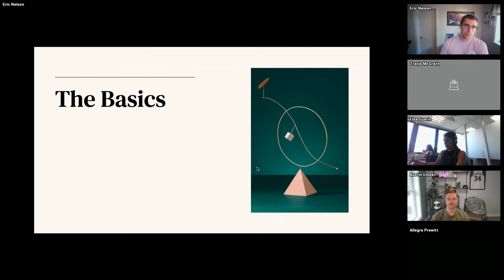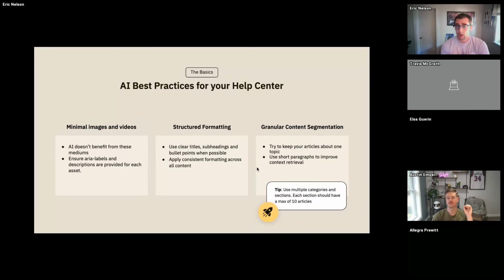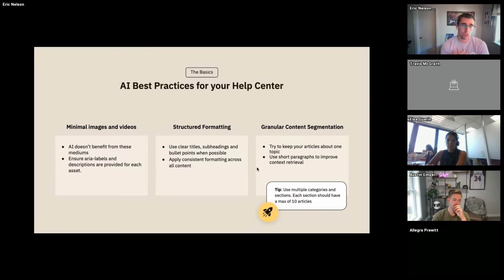So digging into the basics here. These are things that we will be talking about and building on top of for the remainder of this session. But first and foremost is when you are thinking about a help center that is good for machines as well as for your humans.